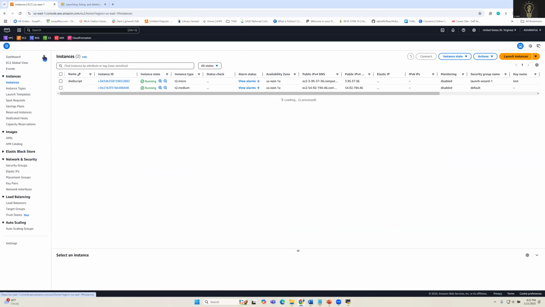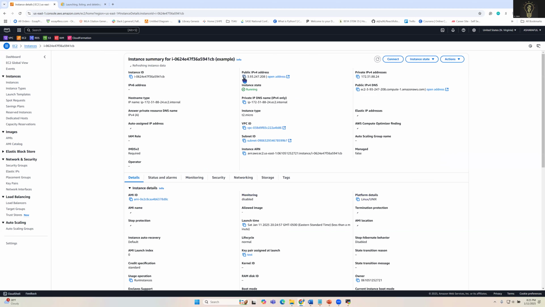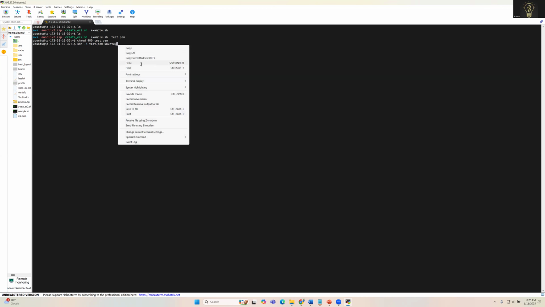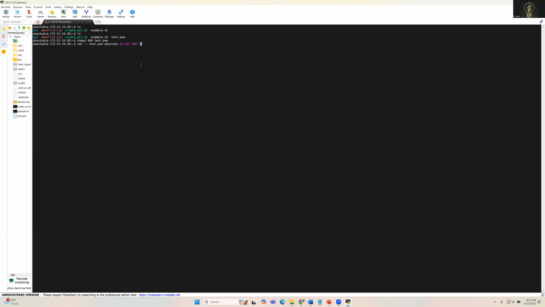From here, I just need the IP address. I'll show you how to SSH into this one. If I do ssh -i and the test.pem, and Ubuntu is the username, and I paste this IP address, and we can say bash -s and the example.sh.